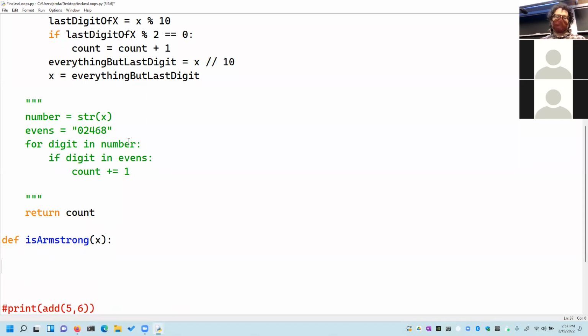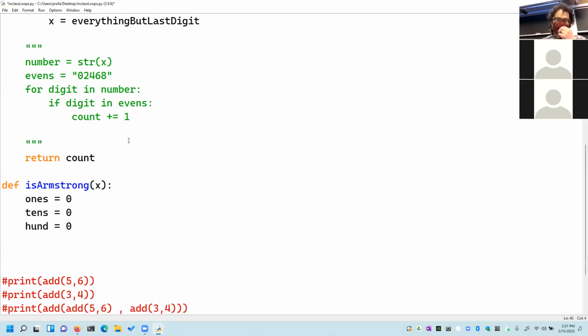So basically what we want is to get the digits of these individually. We want the ones value, the tens value, and the hundreds value, because we've got 3 digits, right? And then we want to ask: if this cubed plus this cubed plus this cubed is equal to the original number, then awesome. Now we don't need a loop to go through this one.